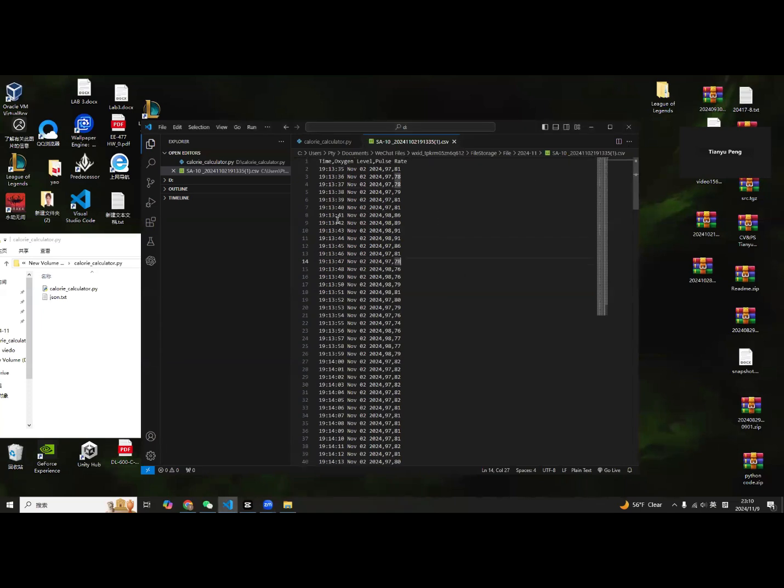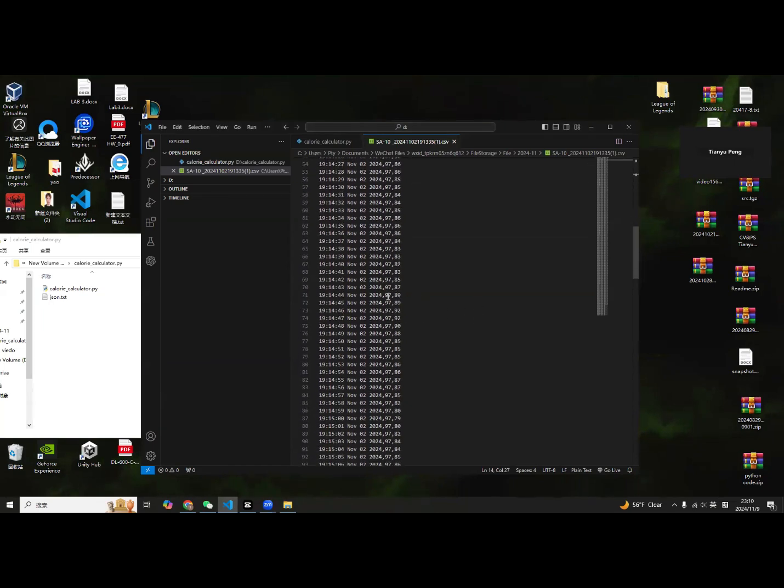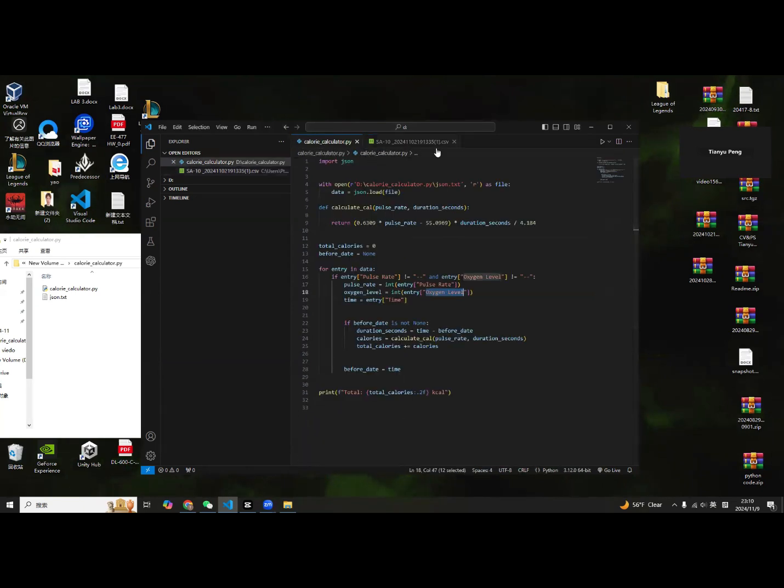So here is our oxygen level and the pulse rate from the sensors. They give us the data and the time when we're working out, when we put on the finger. So we're going to use this to calculate our calorie consumption during the workout.